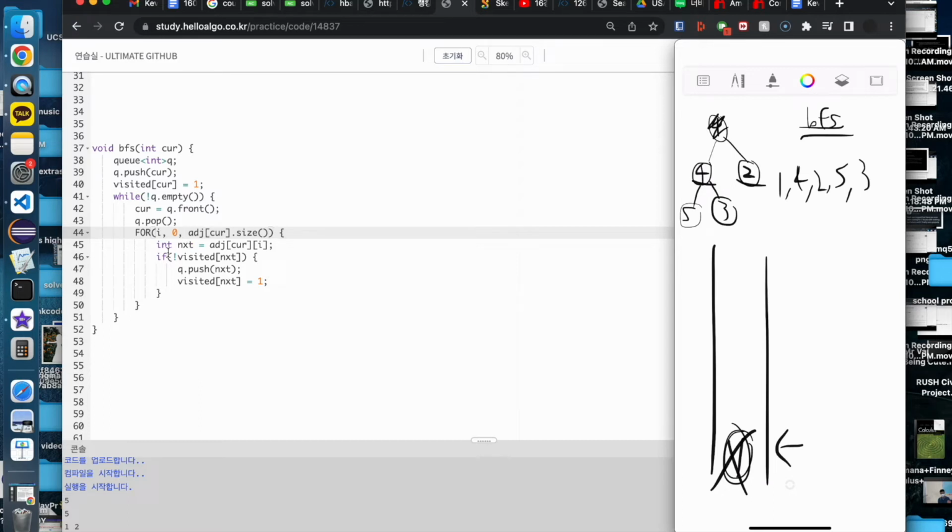So next is going to be 4, and 4 is not visited, so we would just push 4 into the queue, and mark it as visited. Now we're still in the for loop. Now we're looking at 2, and next is 2. 2 is not visited either, so we would just push 2 inside and mark it as visited. Okay, nice. Done with this for loop, we inserted all of the adjacent nodes.